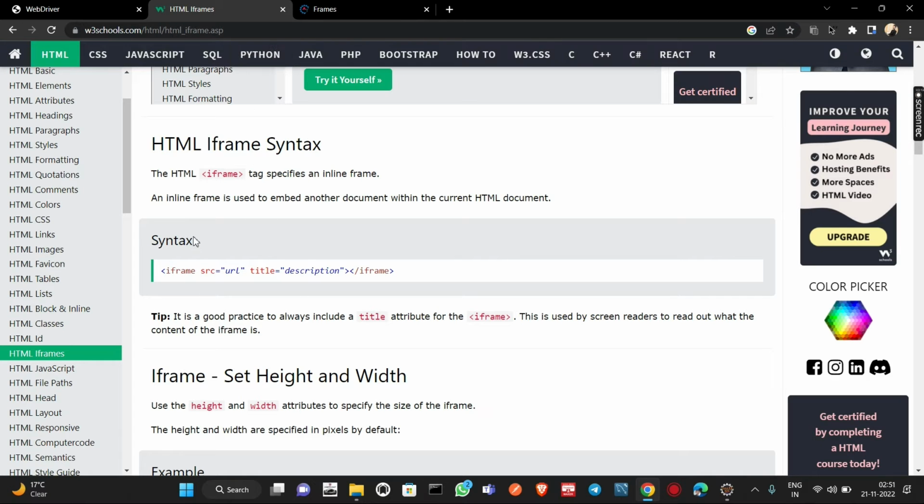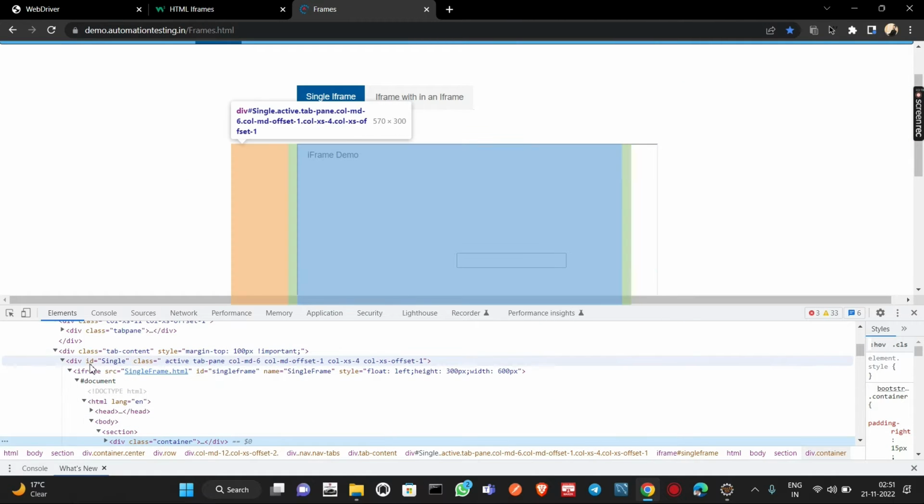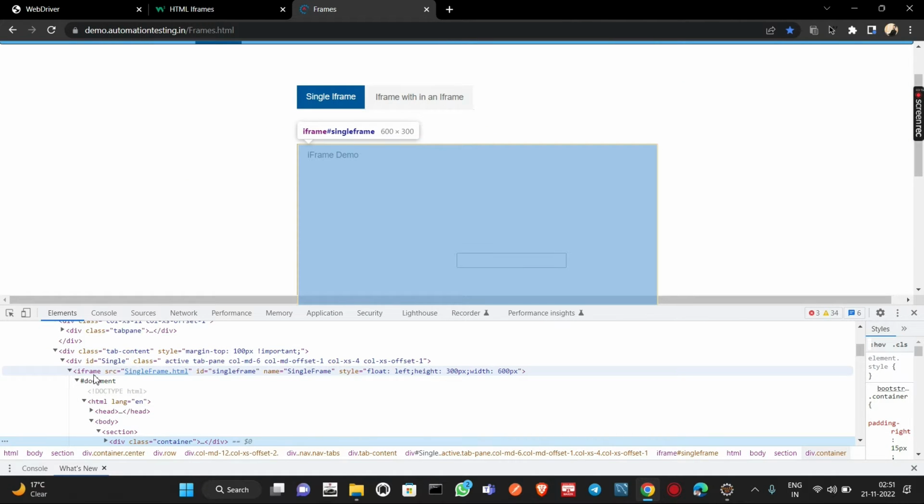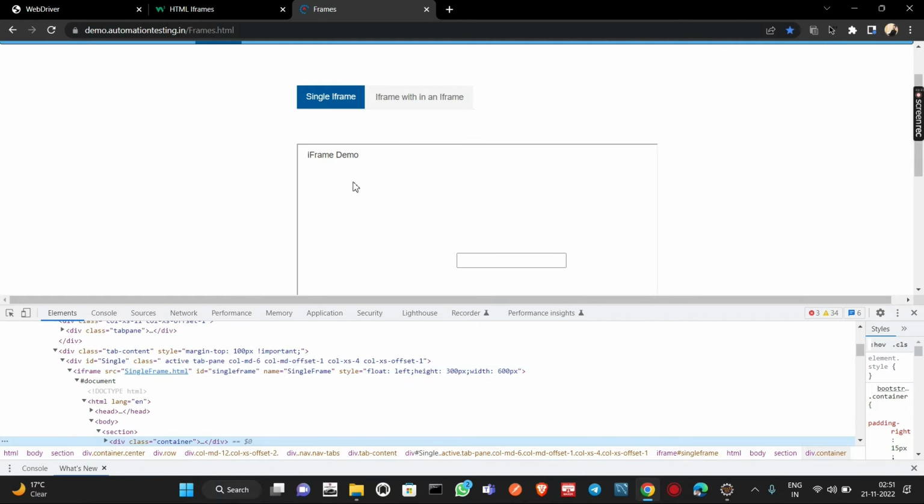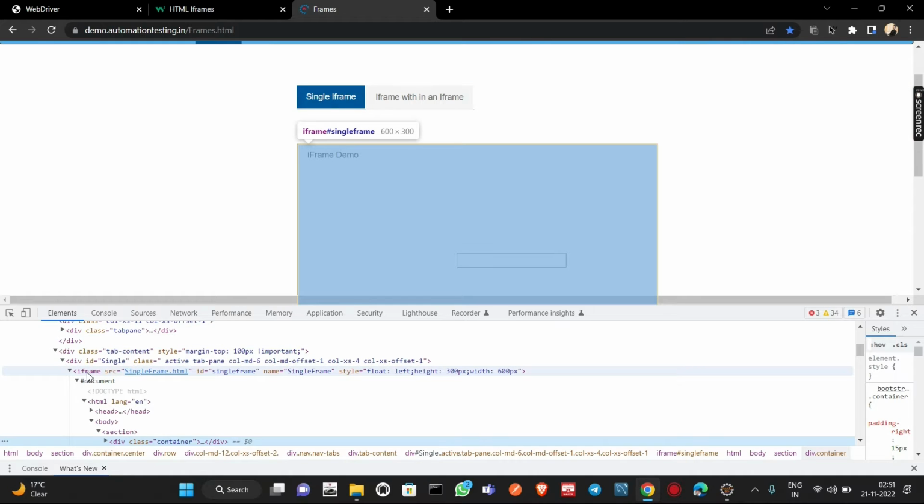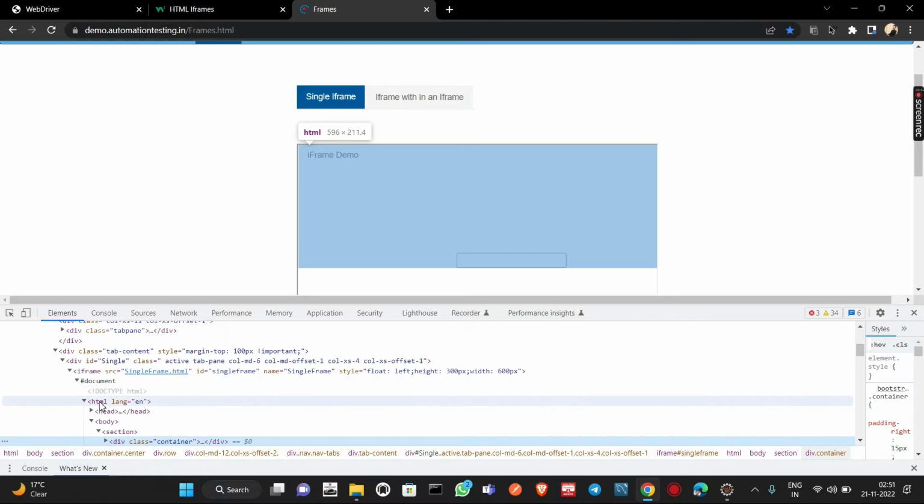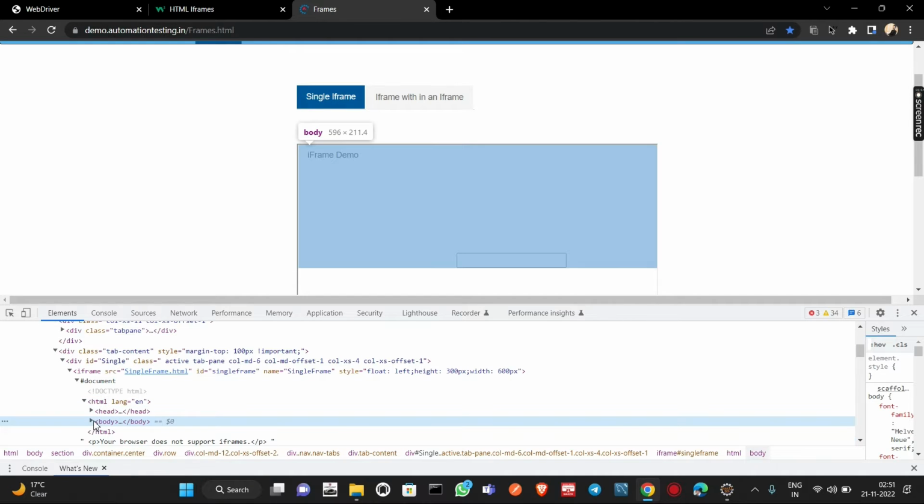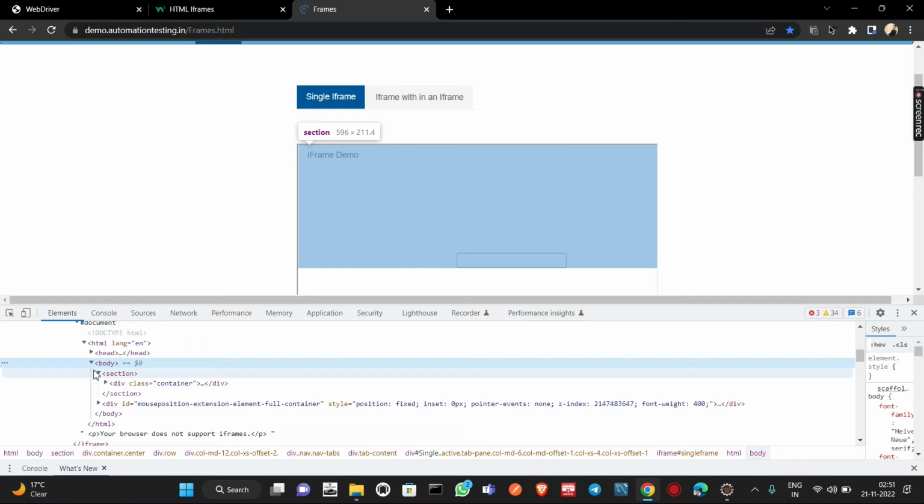We have seen that frames are created using the iframe tag, right? So we have the iframe tag over here. When I place my pointer over this iframe tag, you can see that the particular frame is getting highlighted. So the iframe tag is responsible for the frame. And you can see HTML, head, and then body inside this. It is a small body, but it is a body.